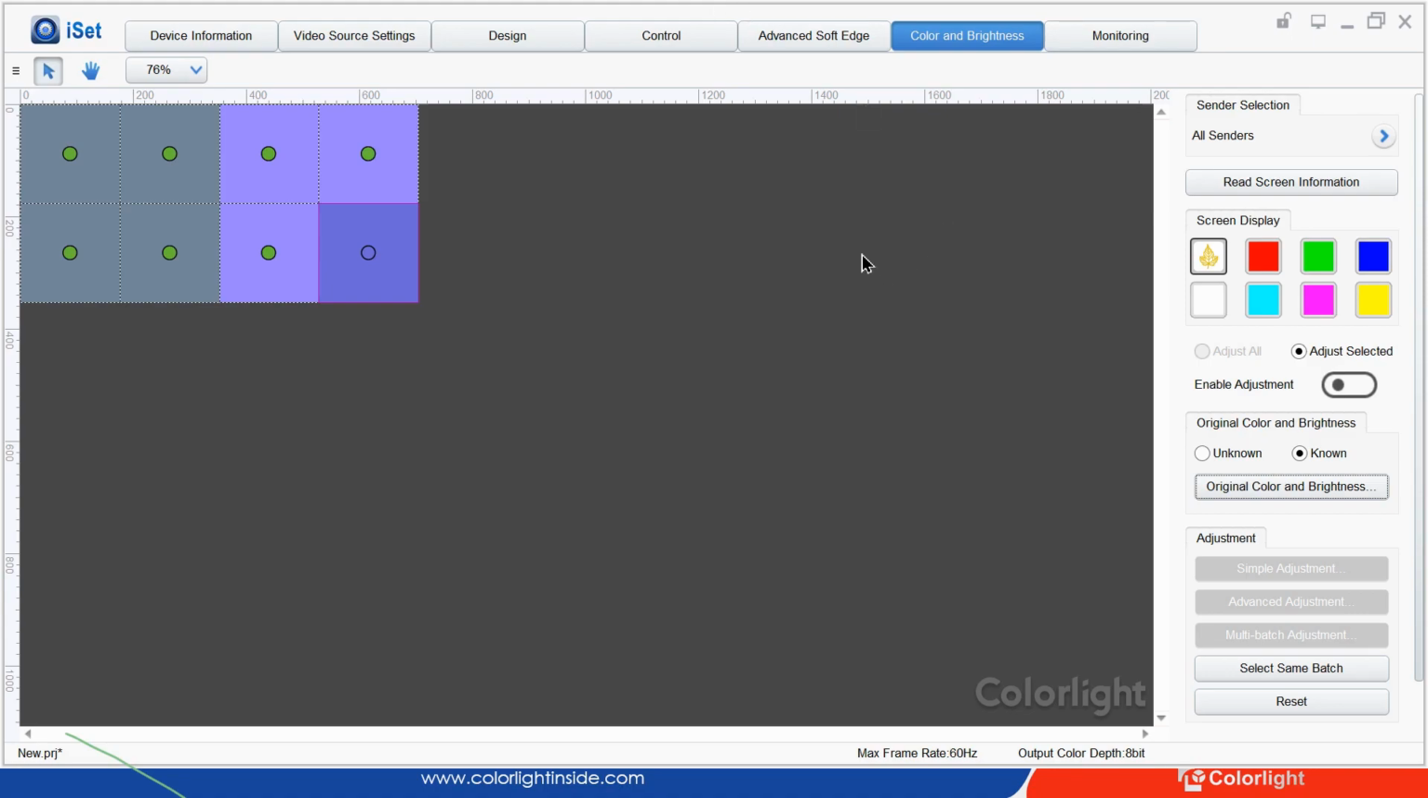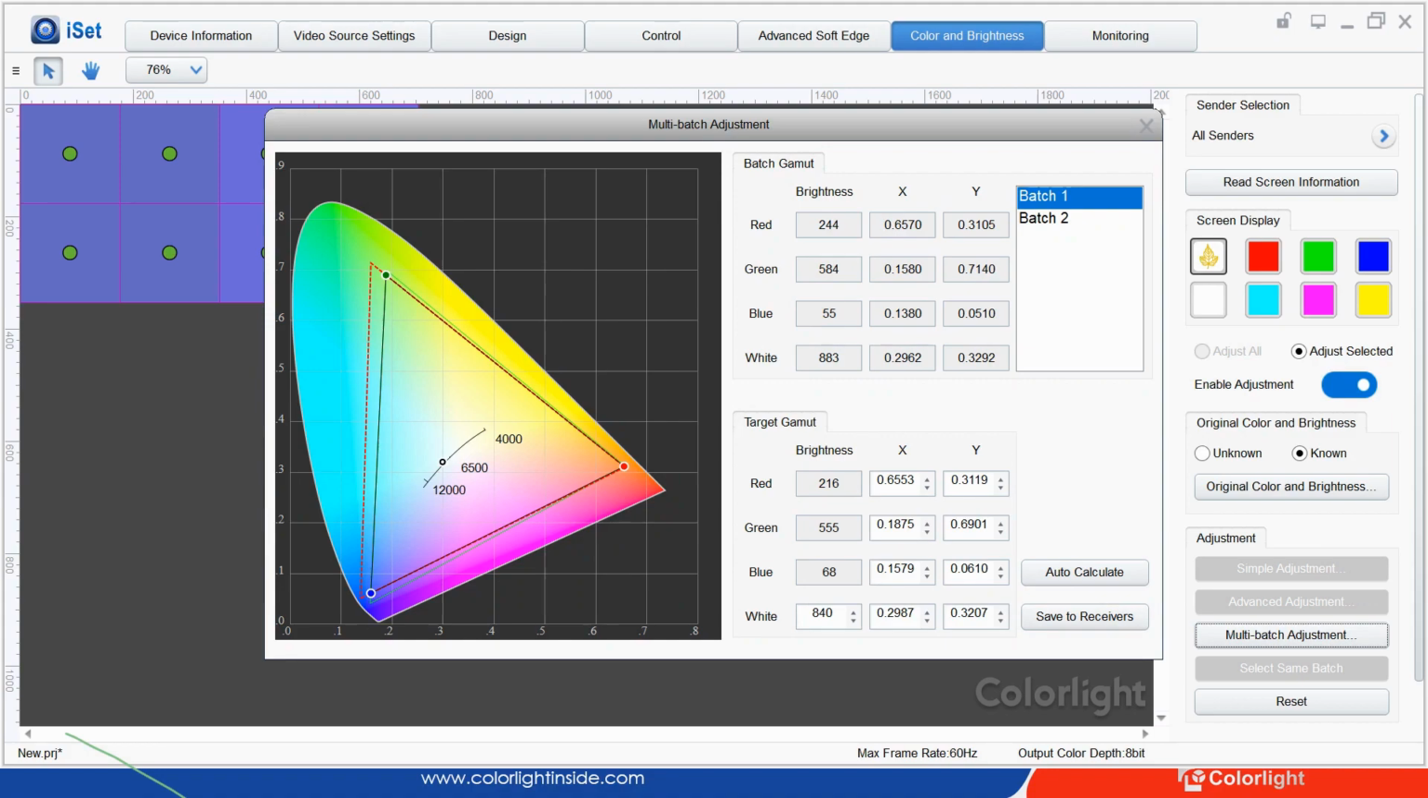As we know, these 8 panels are coming from different batches. We select all panels with Control A. Enable adjustment, and then we can select multi-batch adjustment. We can see there are 2 triangles on the left. Each triangle represents 1 batch. The software can auto-calculate their color space, take the common color space both batches can hit, and apply it to the LED panels to make the screen display uniform color and brightness.